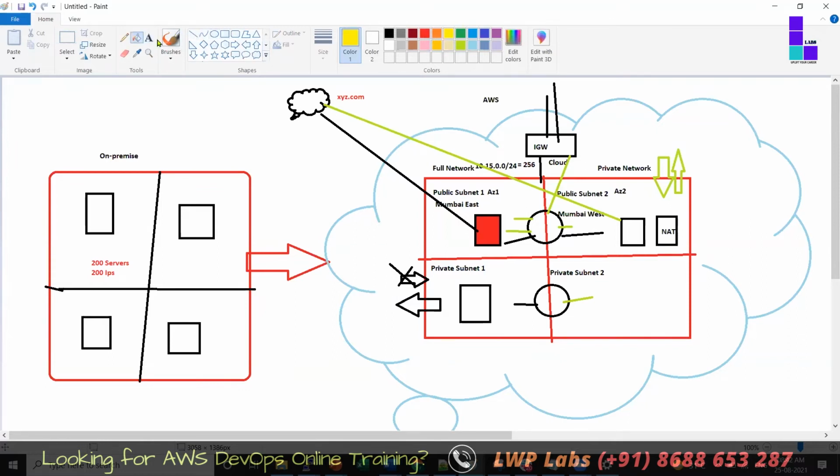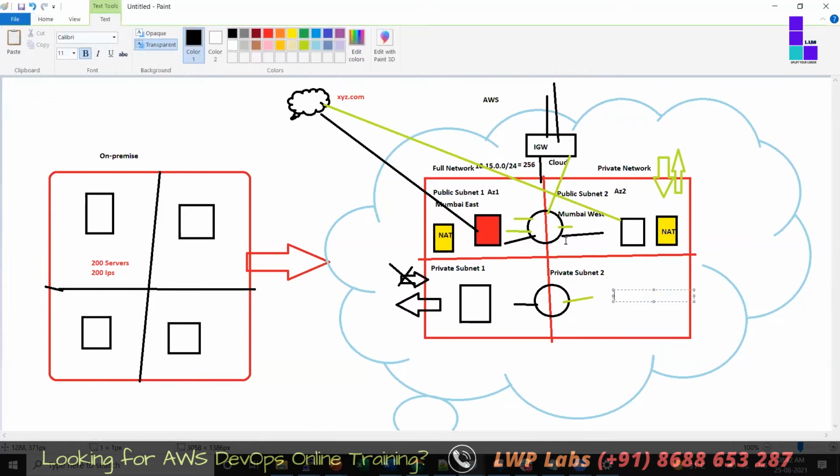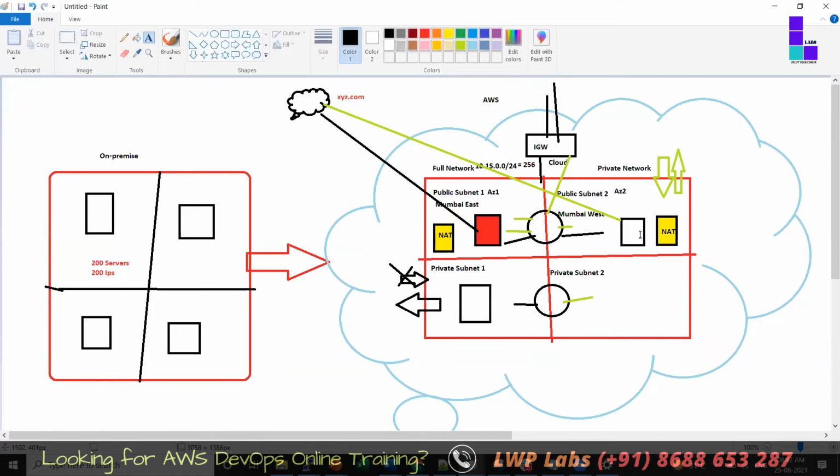So this NAT, what will it do? We will create NAT in two subnets. Why? Because if one subnet or one availability zone is down, everything will be down. So we'll create two NATs in two public subnets for high availability. What is the purpose of NATing?